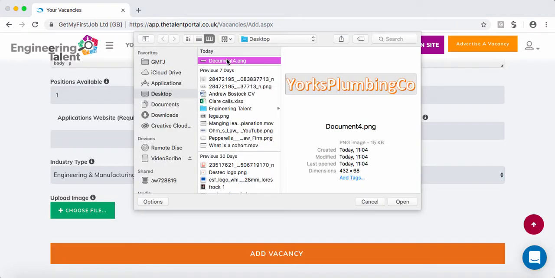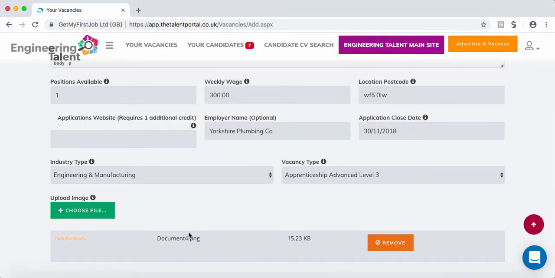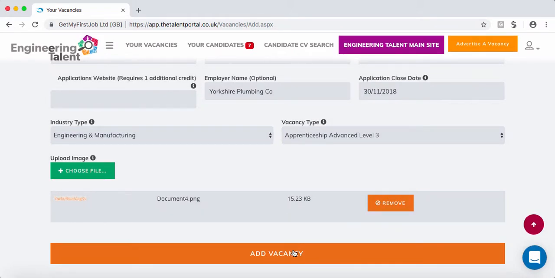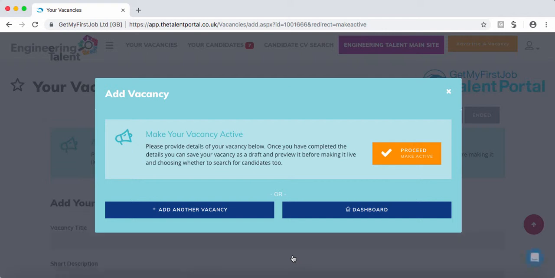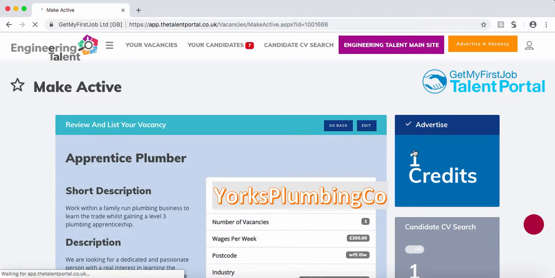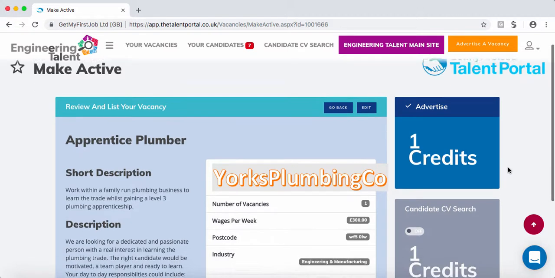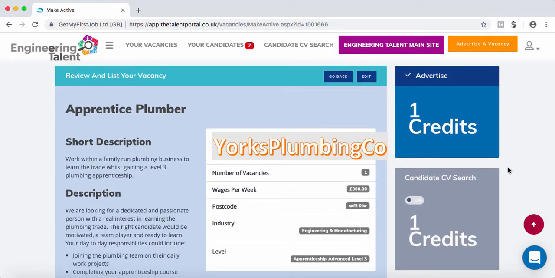You can also add the employer logo. It only takes a few seconds, and when the employer name and logo are displayed, applications improve by 50%. When you're happy, press Add Vacancy. If you don't have another role to add and you want this role to become live, then select Proceed Make Active. Here you can review your vacancy advertisements and check your credit spend.